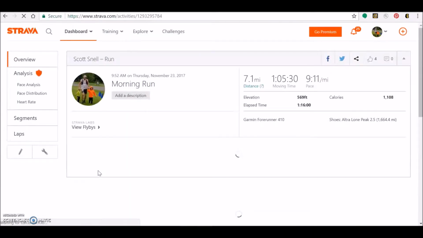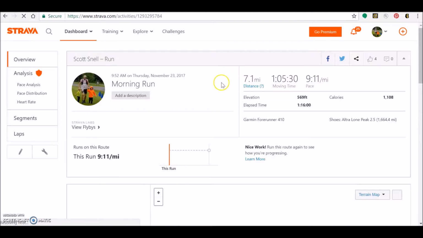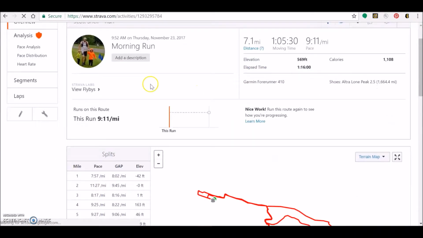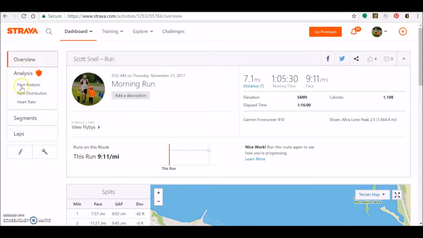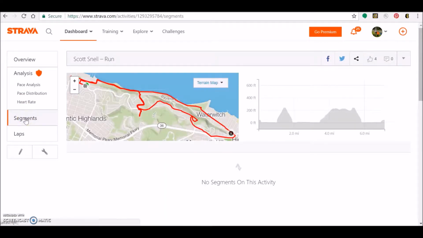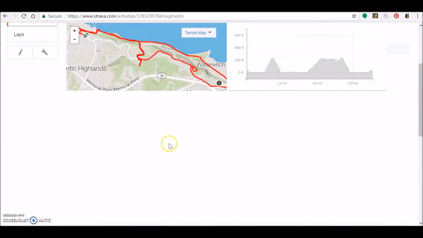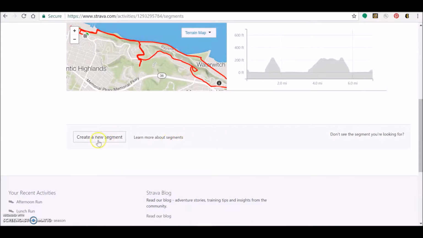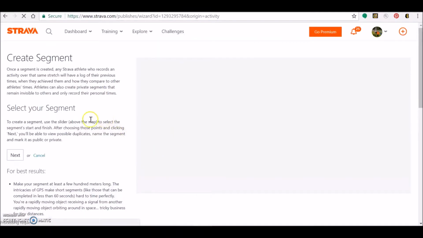So I'm going to go ahead and bring up that activity, and then once you have the activity that covers the route of the segment you want to create, you just click on segments, and it will show that there are no segments on this activity. So then you can scroll down and click on create new segment. Pretty easy once you know where that button is.